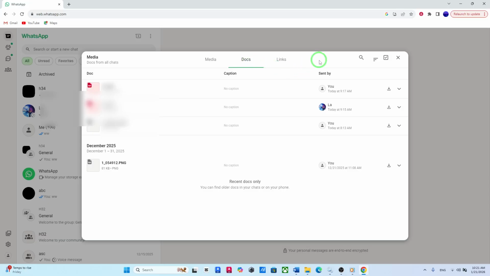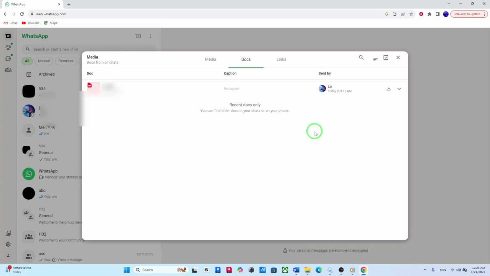Now, once your list of documents appears, go to the top of the window and click on the Sort icon. This feature allows you to arrange your documents by type, date, or size. Since you're saving received files, it's best to choose Others. This option helps you find the documents not yet categorized in any folder.